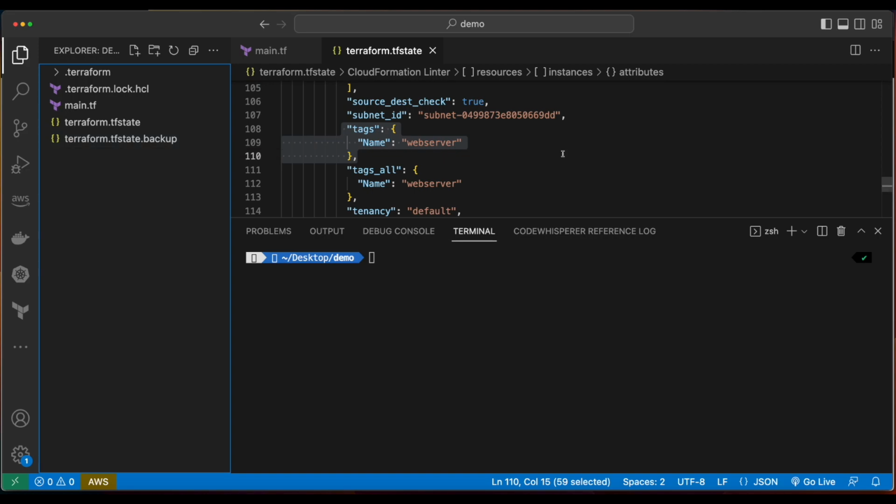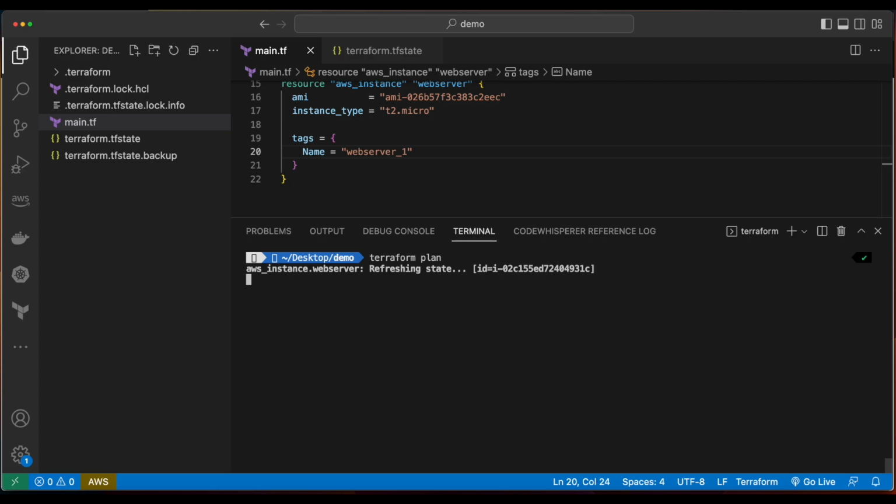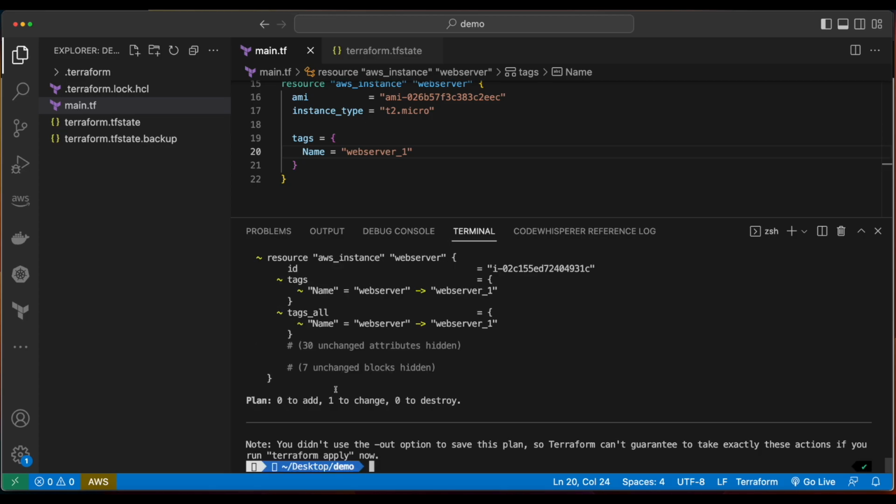Now let's jump back into the main.tf and modify our tag, and if we do a terraform plan, as expected, we see we have one resource to change, and that's to change the tags for our EC2 instance from the name of web server to the name of web server 1.